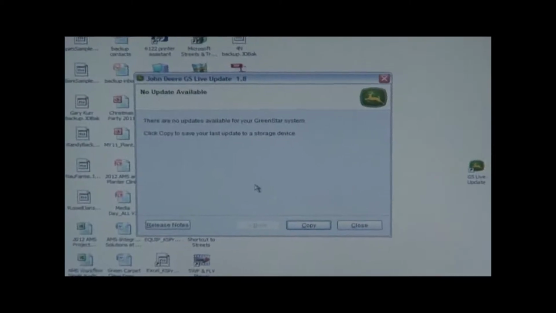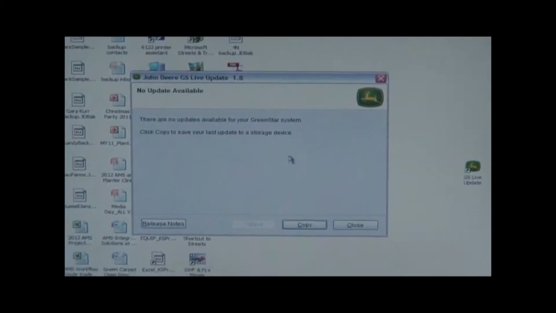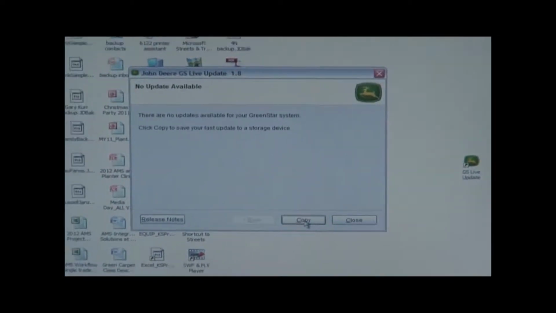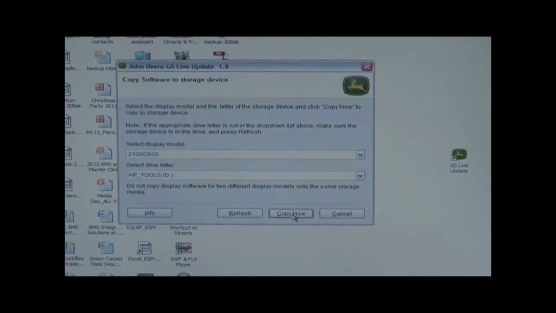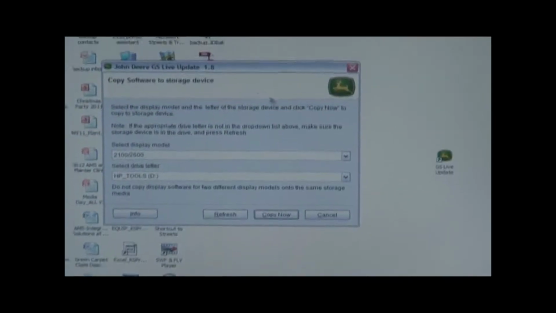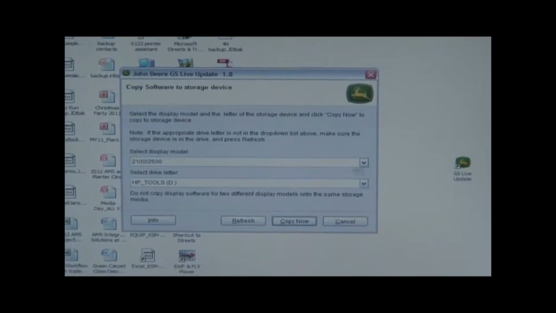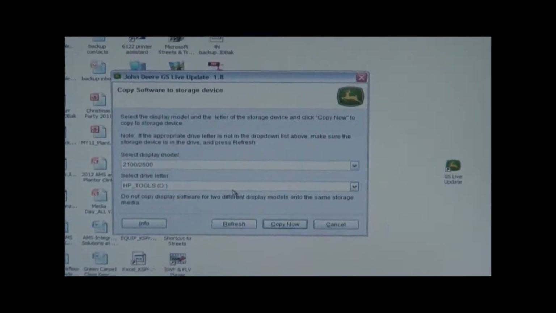If it does recognize that there is new software available, it may take a few minutes to put that on your desktop icon, and then you can click the Copy button to start the process of putting that software onto your compact flash card. Once you open up this box, the 2600 display is in here, and it asks us to choose which drive that the card is in.